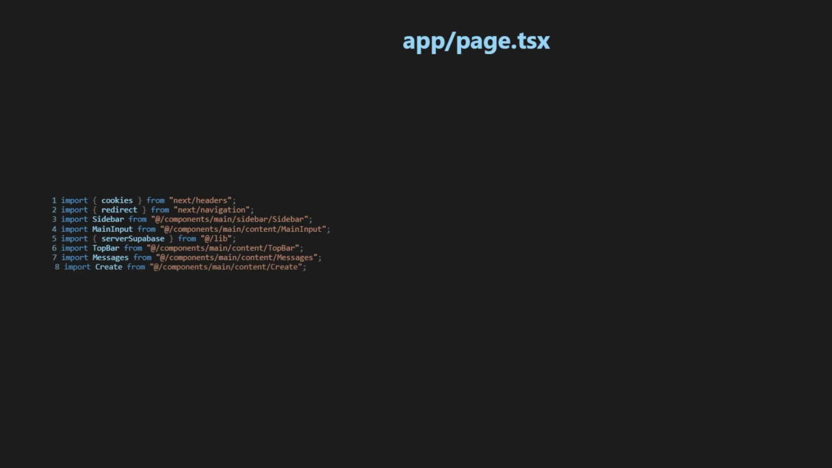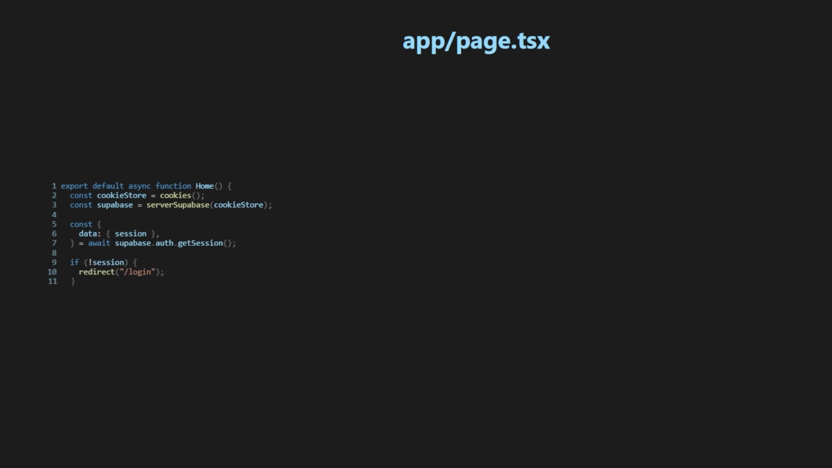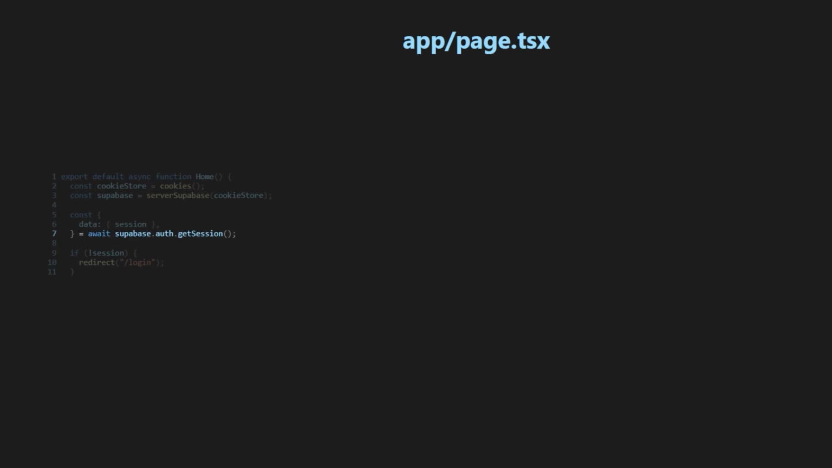Next, go to our page.tsx file. Let's start by looking at the code. We import necessary components and libraries such as the sidebar, main input, top bar, messages, and create components, along with the server Supabase function from our custom library. Next, we use the cookies function from next/headers to get the cookie store and create a Supabase server client. We retrieve the user session using supabase.auth.getSession. If there is no valid session, we redirect the user to the login page.